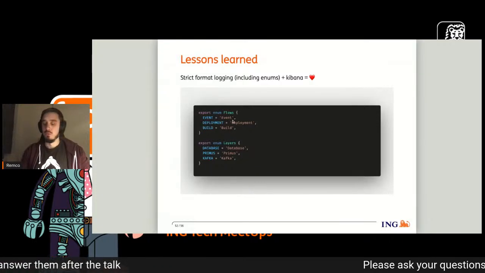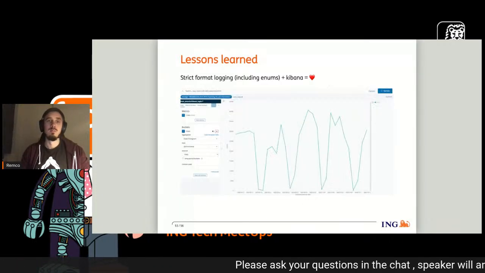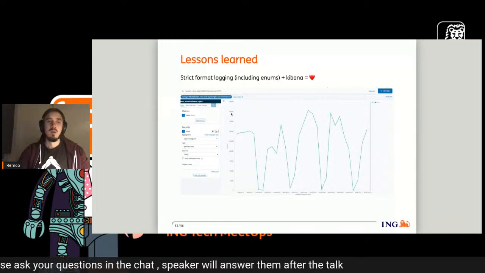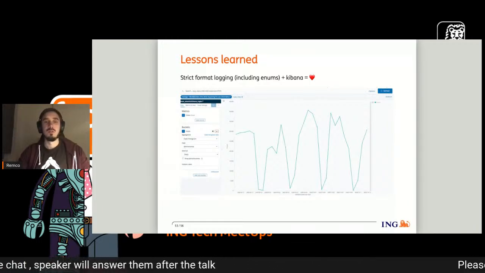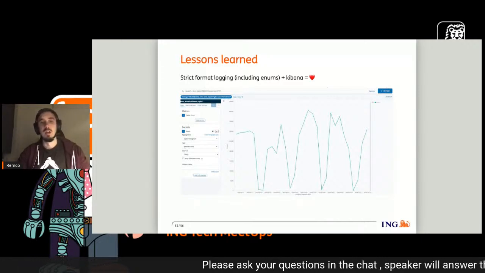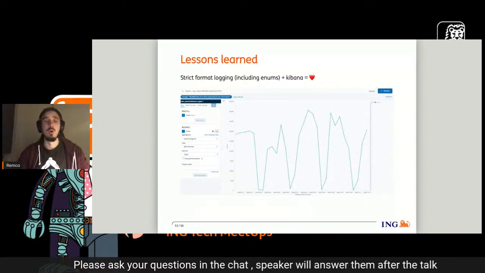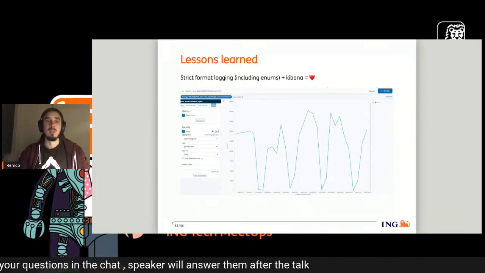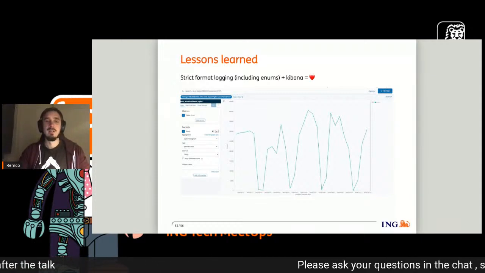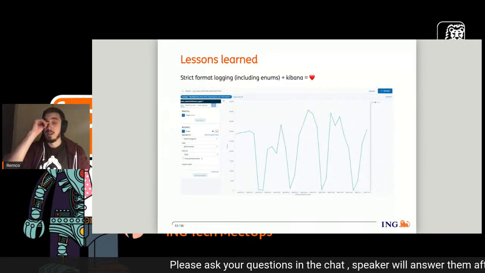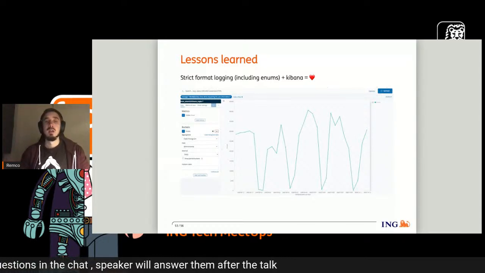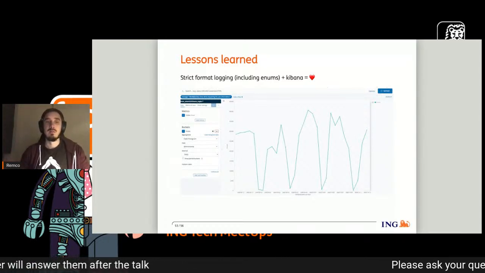That gives us the power to make really easy, quick dashboards in Kibana, where we can use these as tags to identify certain errors that we shouldn't have or messages that we should have. We just want to know how many of them we get. And due to this strict formatting, we don't have developer A logging in one way and developer B in another way. And the moment we want to change something, we don't have to change it all over the place. So this has been a big help for us.